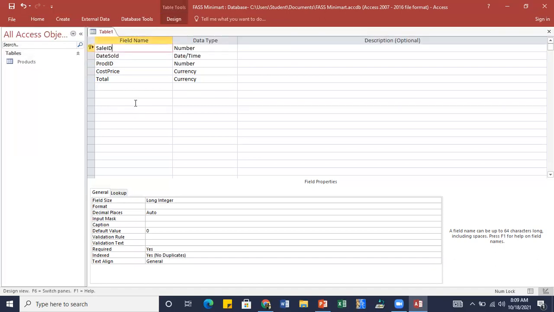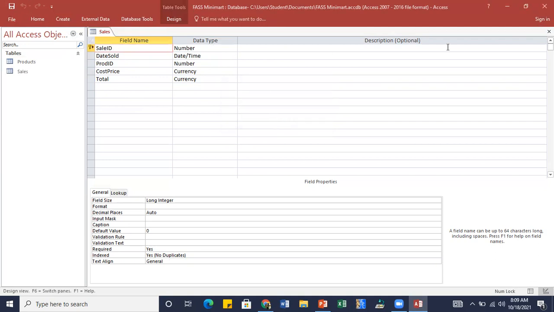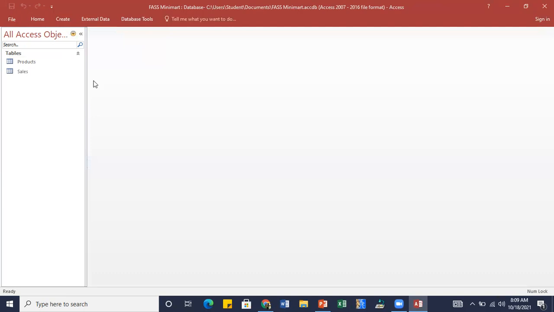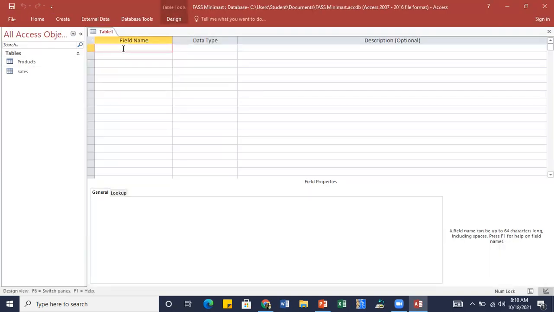So key thing when you're designing your table: list the field names, state their data type, identify the primary key, you save the table, you give it a name. This one is sales. Okay. And we have to do this one more time. So you X off here and you go back to create table design and you go now to supplier ID.